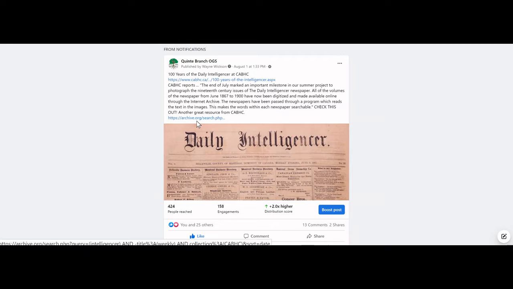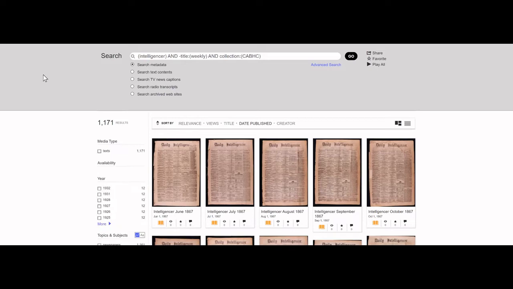The link at the bottom of the Facebook article here can be used to navigate to the Internet Archive itself. This is the page that sets up for us on the Internet Archive. The challenge here is to reproduce a search query that will give us what we want. The easiest way to do that is to click on Advanced Search.